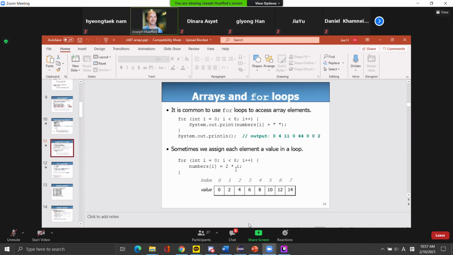Okay, so this is a standard for loop for looping through a simple array. In the first example, we're outputting the values. For int i equals 0, i is less than 8, i plus plus, System.out.print numbers[i]. All that's doing is looping through the array, starting at position 0 and continuing as long as the position address value is less than 8. So the counter goes from 0 up through 7.